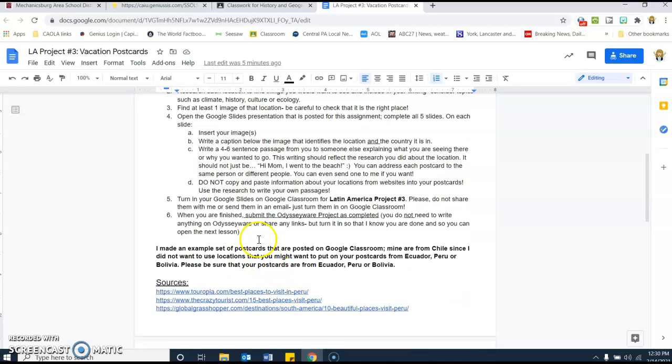I'm going to show you here a set that I made as an example, but I did not use Ecuador, Peru, or Bolivia because I knew you guys were using those countries and I didn't want to steal your stuff. So I made mine from Chile just so that it would be a different country. So please make sure you do yours from either Ecuador, Peru, or Bolivia.